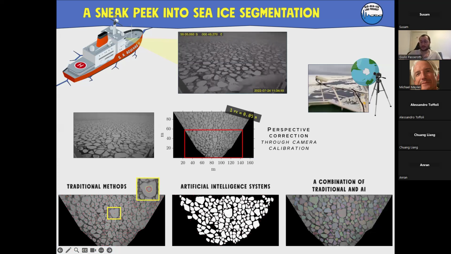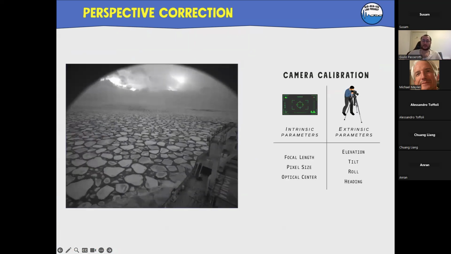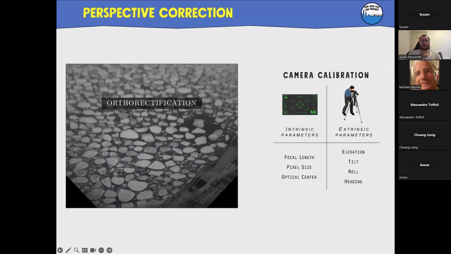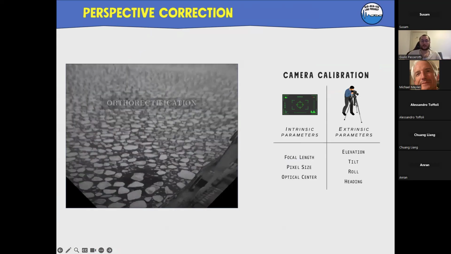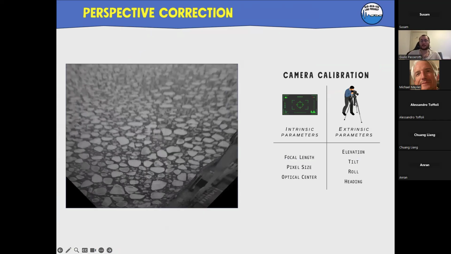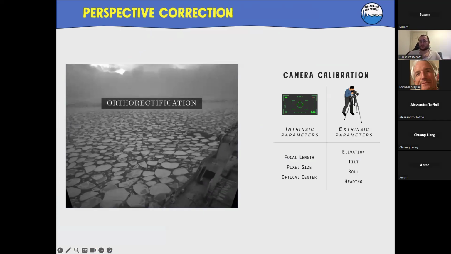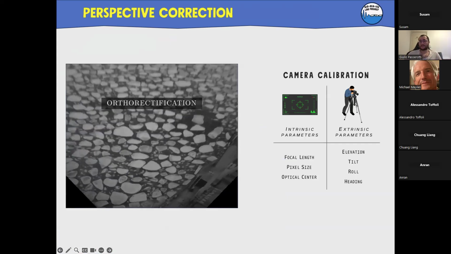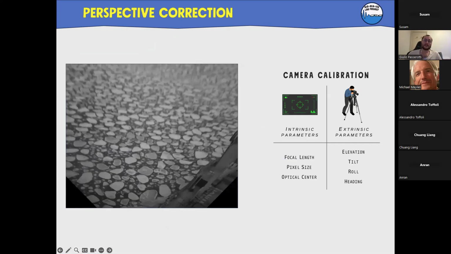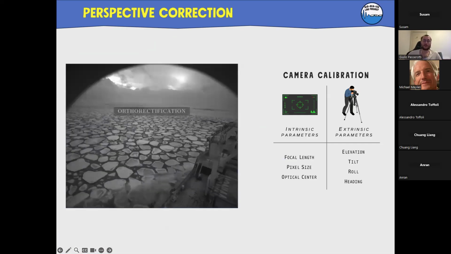After the acquisition, we need to correct the perspective since the images are geometrically distorted. To do that, we need to know the camera matrix. The camera matrix consists of intrinsic parameters, that are focal length, optical center, and pixel size in world units, and these parameters affect how the image is formed, and then the extrinsic parameters that describe the camera's spatial position and orientation.